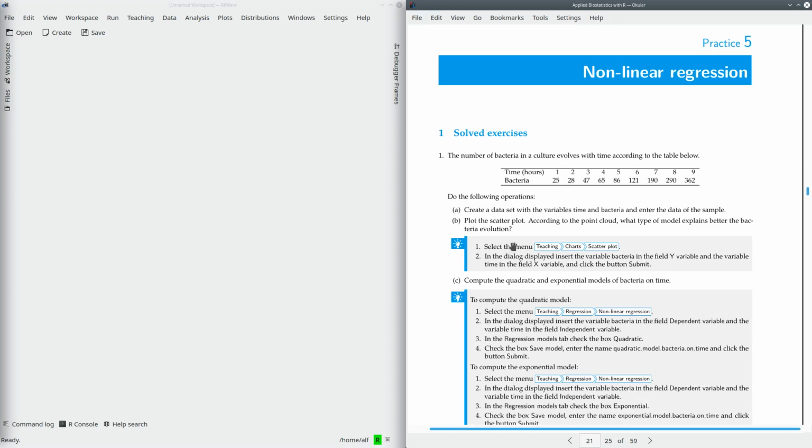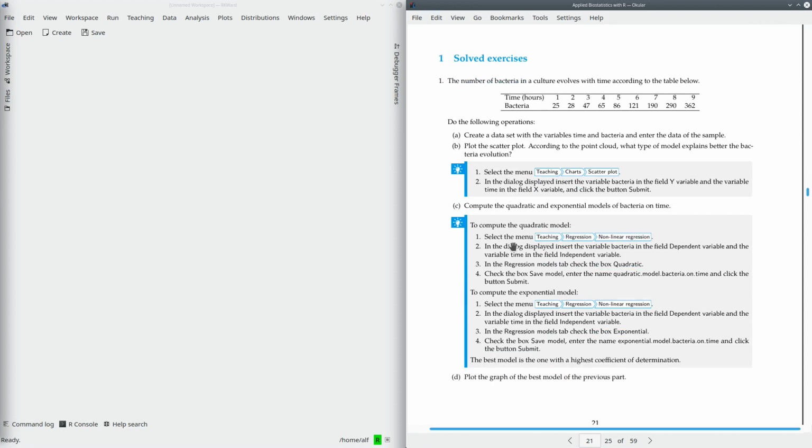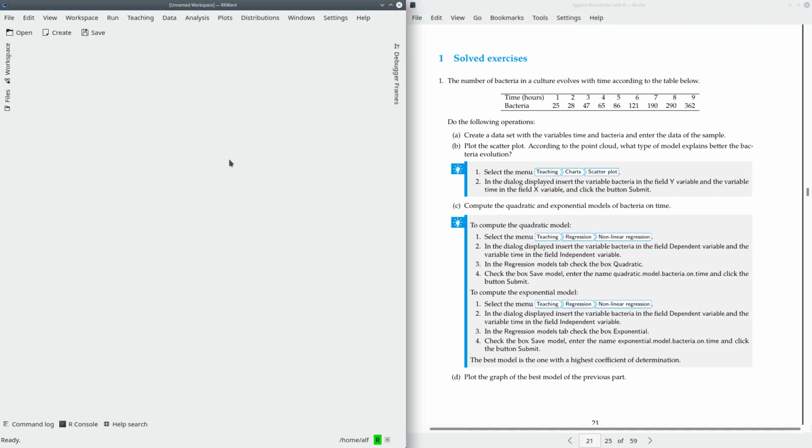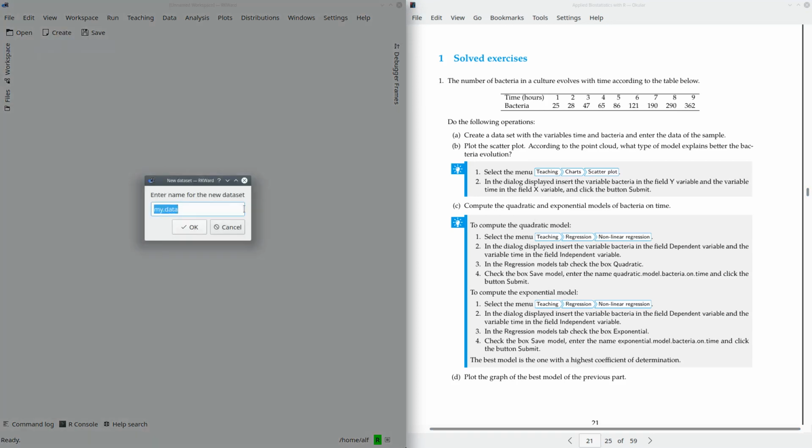Okay, here we are. Let's start with exercise 1. In this exercise, I have a dataset with the evolution of a culture of bacteria. I want to know how bacteria depends on time, the evolution of the bacteria population. Well, first of all, we're going to create a new dataset and enter this data. So let's go to RKWard and create a new dataset. The name for this dataset is going to be bacteria.